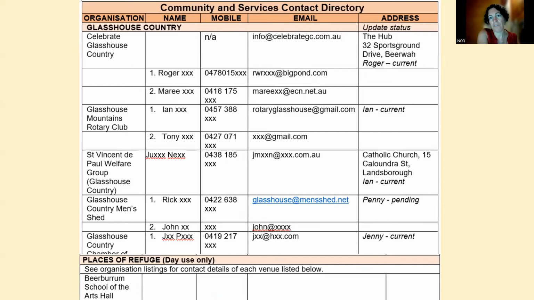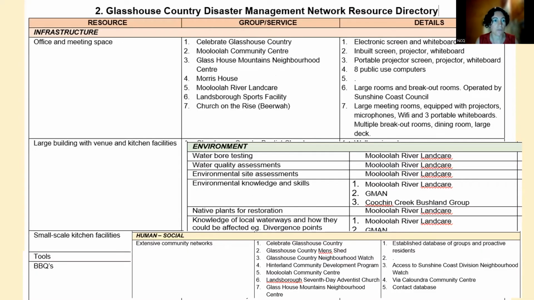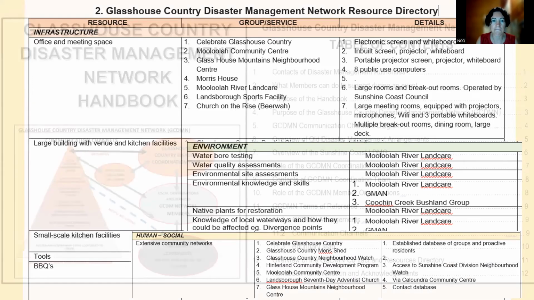Here's a sample of the contact directory. So this is your core number 1, number 2 contacts. And on the right-hand side, we've got names of current and pending, that's the people on the coordination team, for everyone to know where it's at with keeping those contacts up to date. And then we have the resource directory. So this is a few snippets of samples, and we've got it in 3 categories of infrastructure, environment, and the human social, and all kinds of things in there, as I mentioned before, tools, barbecues, all kinds of things.